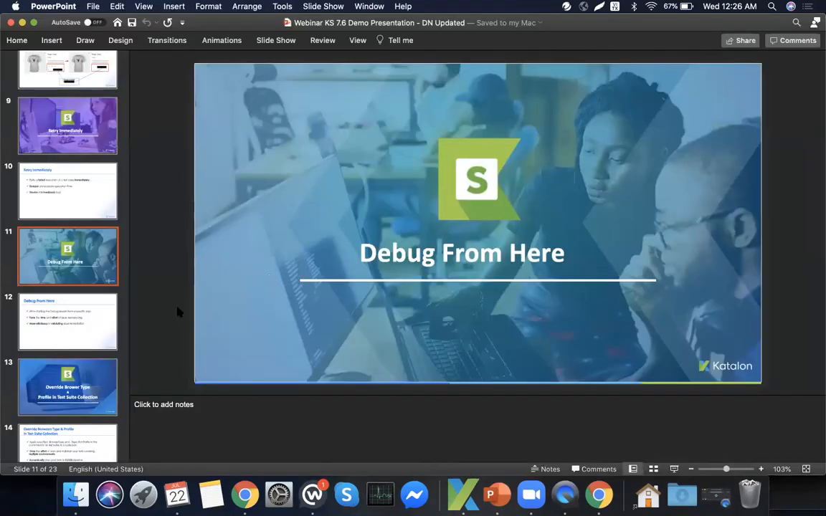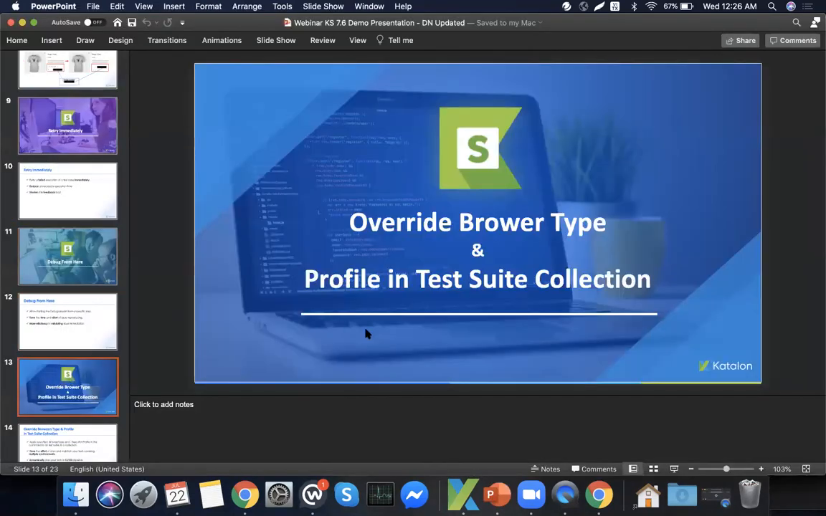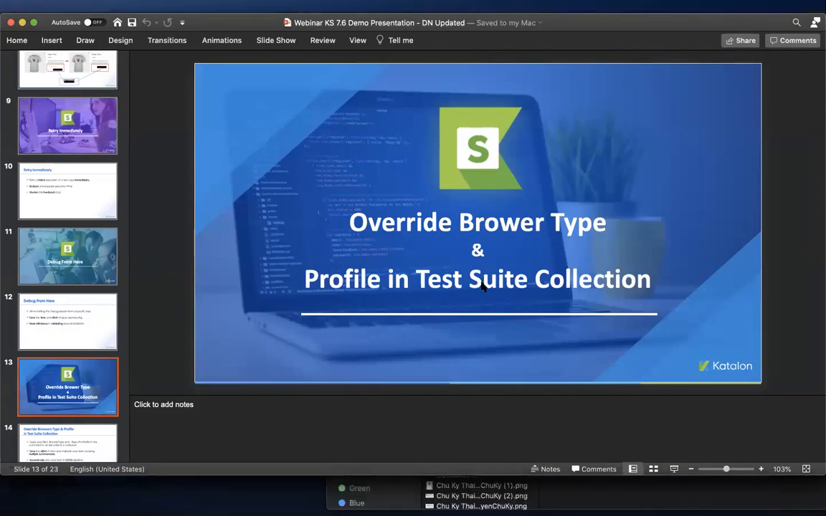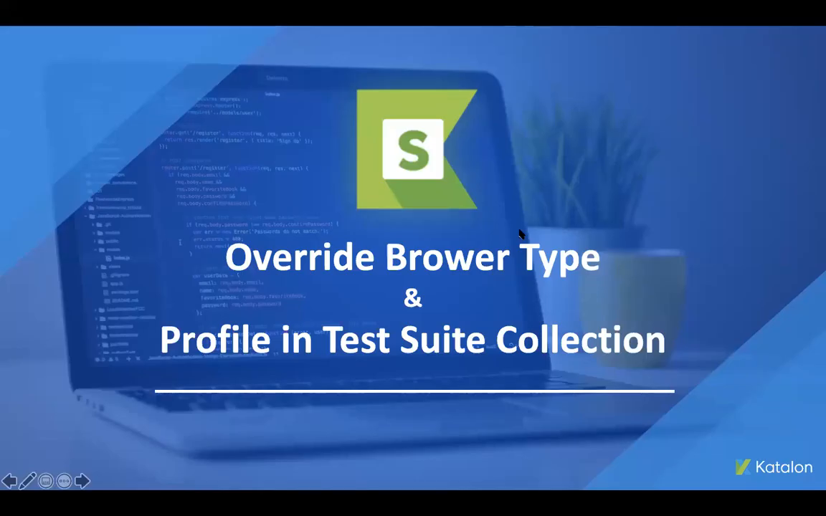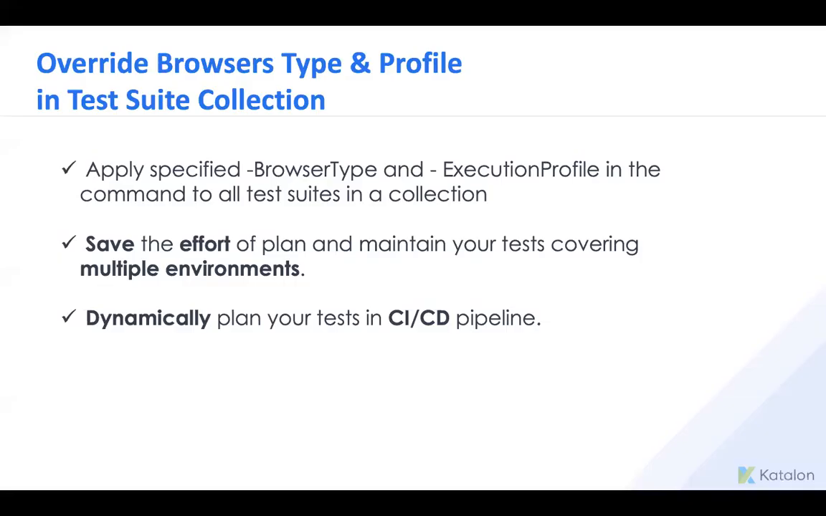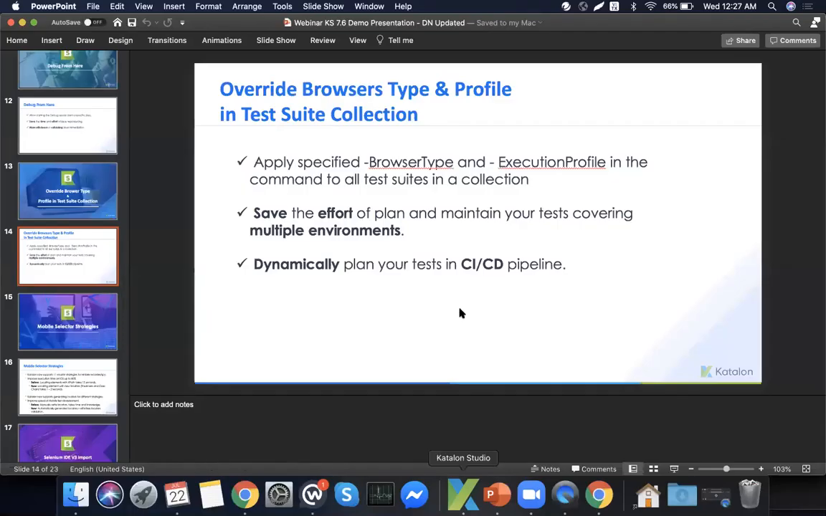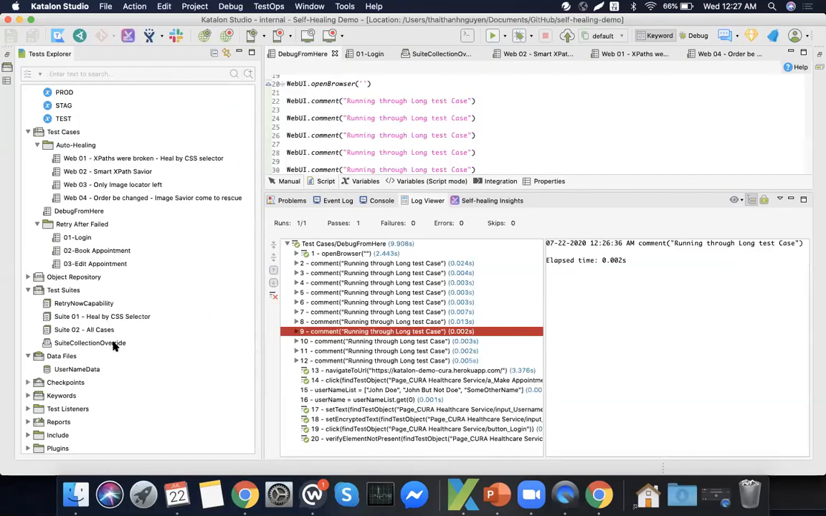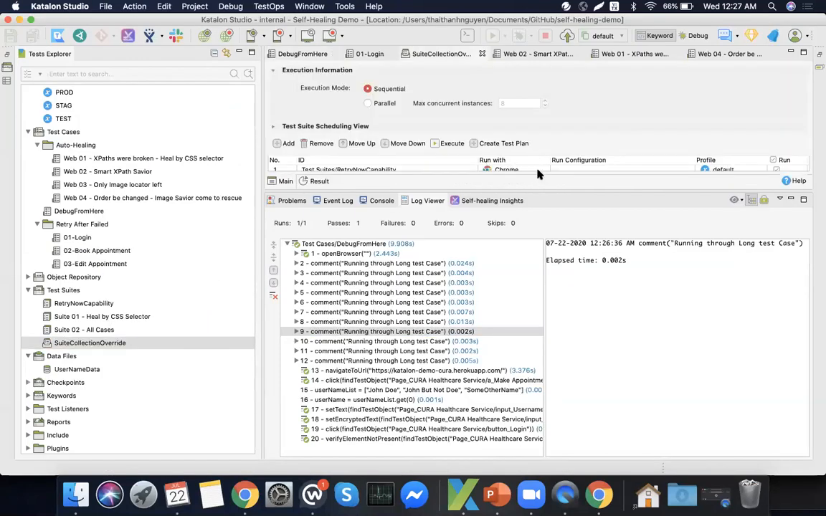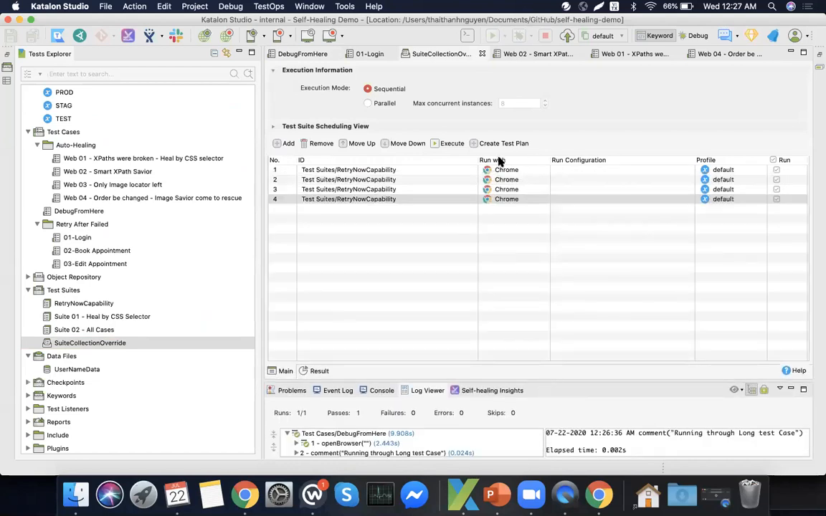Now let's go to another feature that's gonna save you time setting up your CI/CD pipeline. That's override the browser type and profile in test suite collection. Back in the day, for example, if you have a test suite collection like this with multiple test suites inside, and it runs using Chrome.